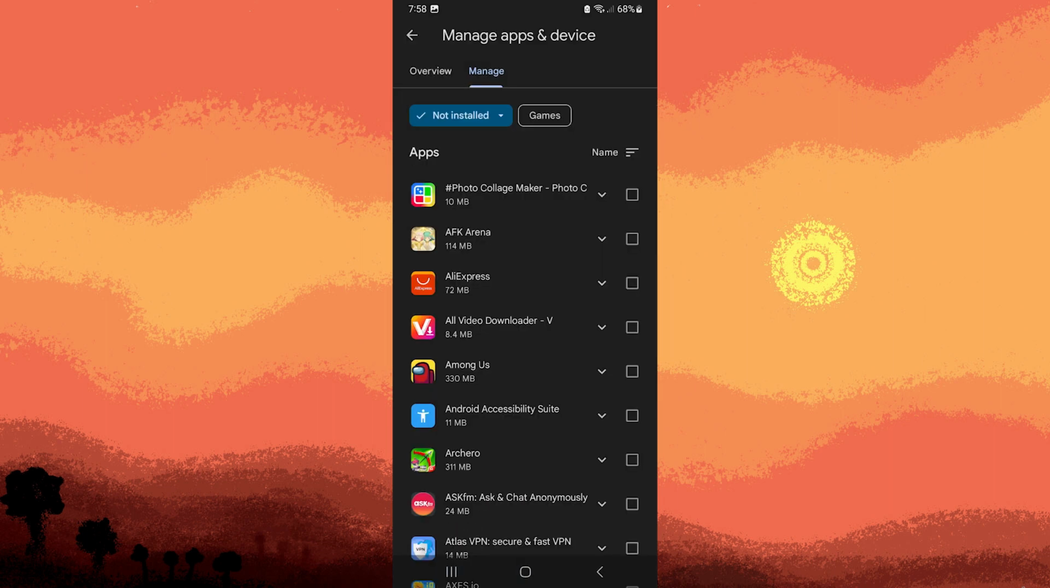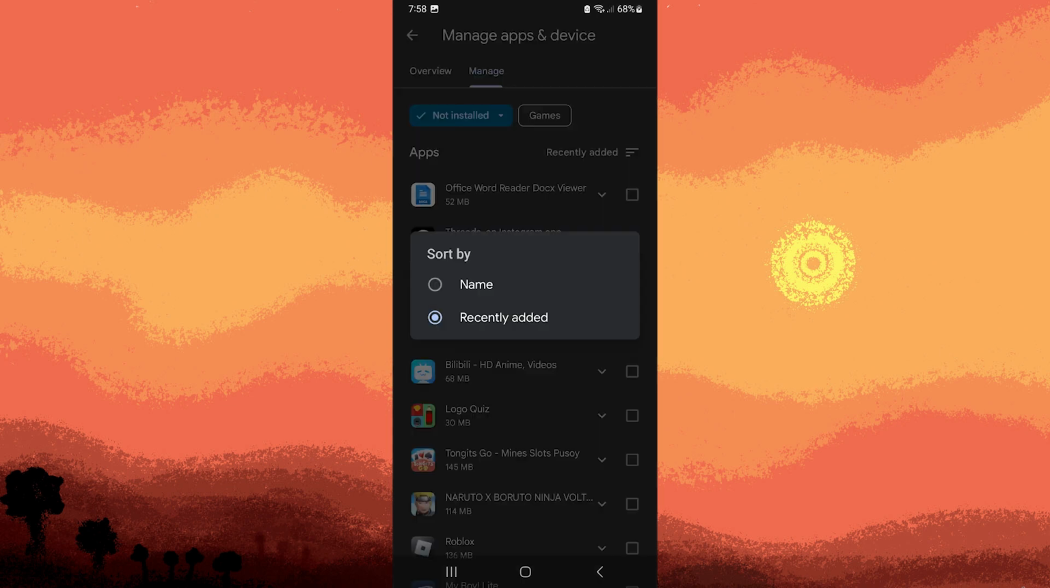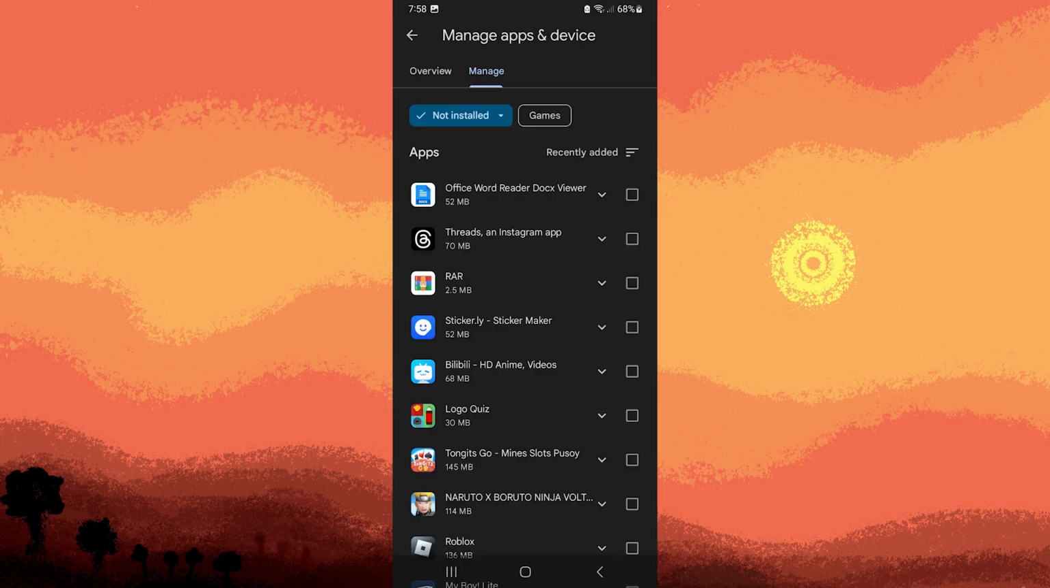For a detailed overview of recently deleted apps or games, simply tap on the app's name and select the recently added option. This intuitive step will display a comprehensive list of all the apps or games that you have recently removed from your Android device, offering you insight into your recent app management activities.